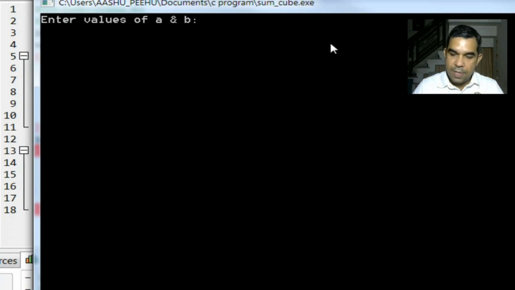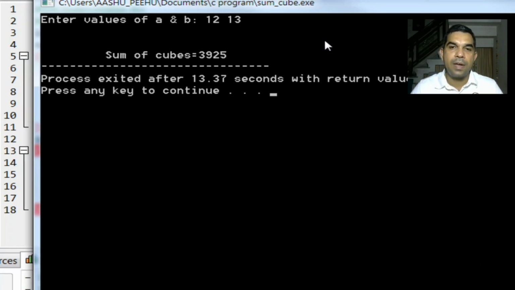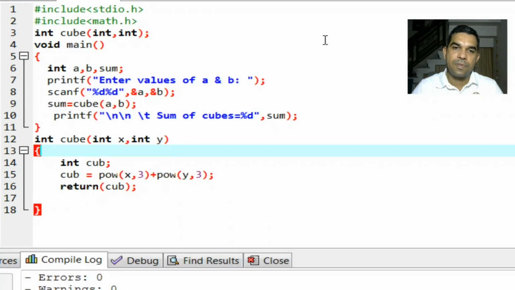So let us again see, if I enter 12 and 13, what will be the answer? 12 cube plus 13 cube, and here you got the answer. So this is a very simple program for functions, without return and with return statement.